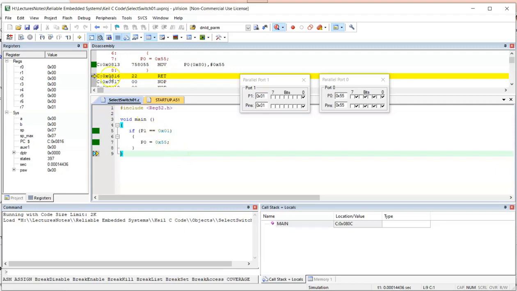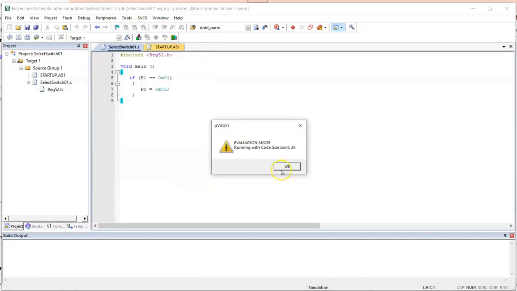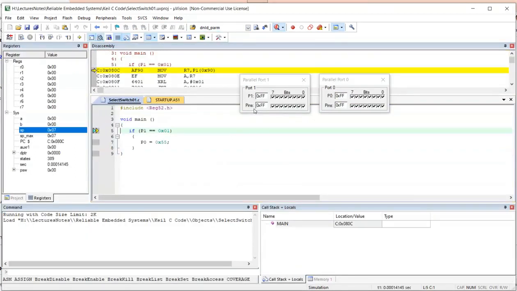Now, let's restart this debug session. Go to debug, stop it, and start again. This time I'm going to single step again, but I'm not going to set up this condition. So this time the condition would be false, and it shouldn't execute this statement. It will come out and stop. Let's see if that is true.